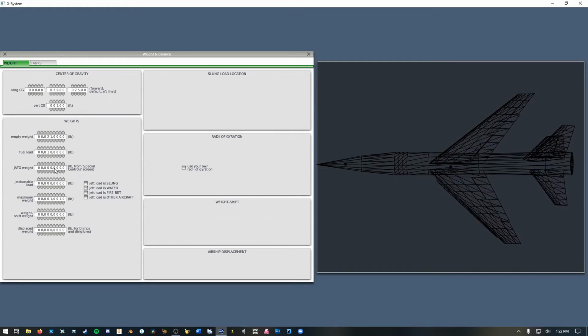Alright, so now the JATO weight is the weight of the fuel of the jet-assisted takeoff rockets. And now this is something that I don't really think most of you will need. If you do want to see how to create a JATO system, just come to office hours on a Friday and I can help explain that to you.